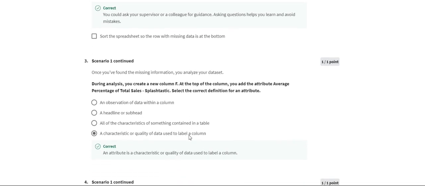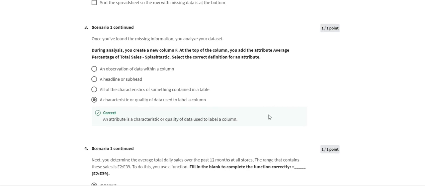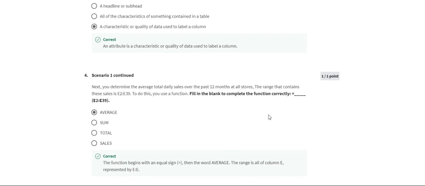The third question is, during analysis, you create a new column F. At the top of the column, you add the attribute average percent of total sales. Select the correct definition for an attribute. So it is a characteristic or quality of data used to label a column. Basically, like we have a student database, so we'll have name, age, email ID. So these are the characteristics of a student. In the same way, we have decided on the basis of the data.